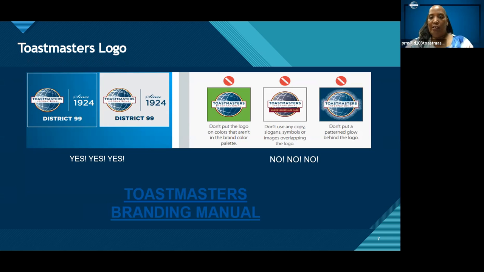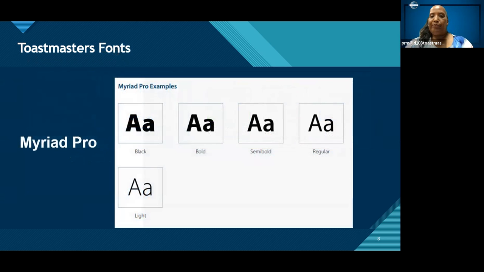So you can click on the link and it's going to take you to the branding manual. So we're going to talk about fonts. The two fonts that Toastmasters want us to use, I know Myriad Pro is one. And this is exactly what it looked like. It was in black, bold, semi-bold, regular, or light.